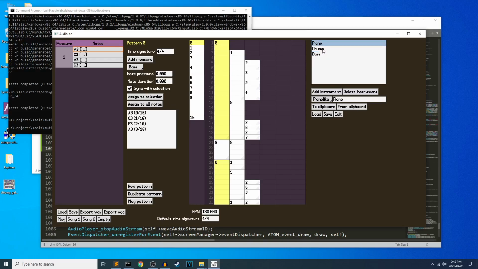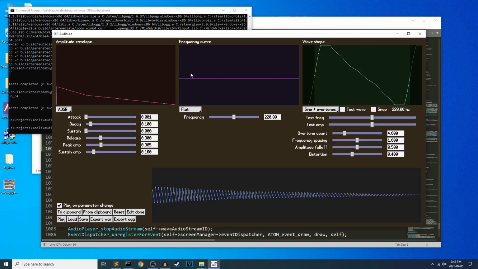So yeah, instruments. So there's 2 different types of instruments. There's either piano-like or drum-like. I might have more types in there. But a piano-like instrument, yeah, I can create new ones. I can change their parameters and stuff. Piano-like instrument basically has one set of synthesizer parameters that determine what the note sounds like at a given pressure and duration and note value.